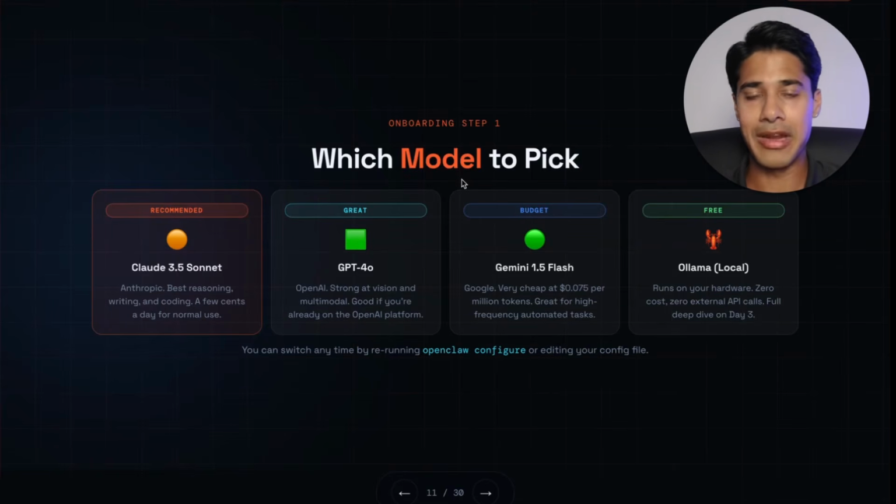That's generally not a meaningful expense, but if you're already heavily embedded in the OpenAI ecosystem and you have a paid account, GPT-4o is also a solid choice. It's particularly strong at vision and multimodal tasks. If you're thinking about using OpenClaw for a lot of automated background tasks that run frequently, Gemini 1.5 Flash from Google has a very low cost per token. It's worth considering if volume is a factor.